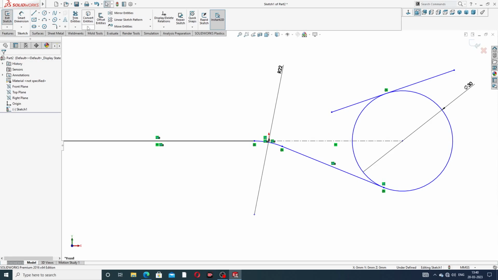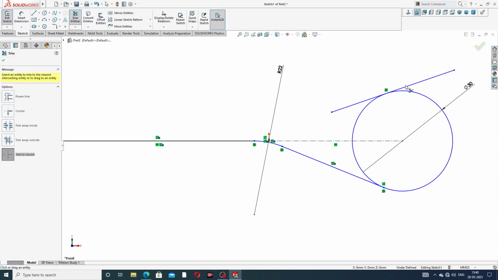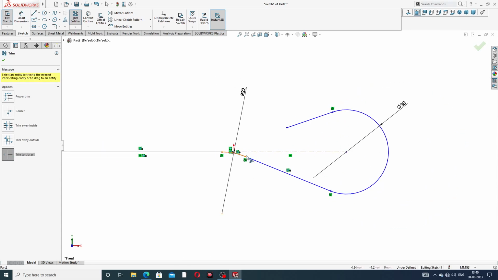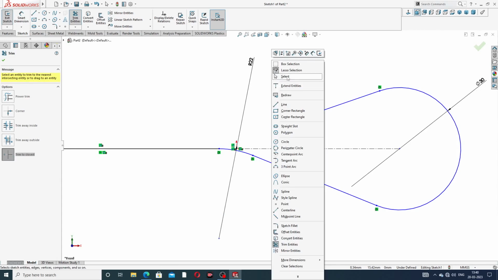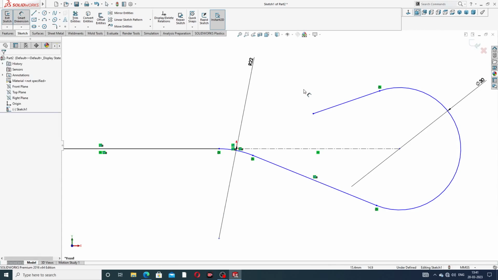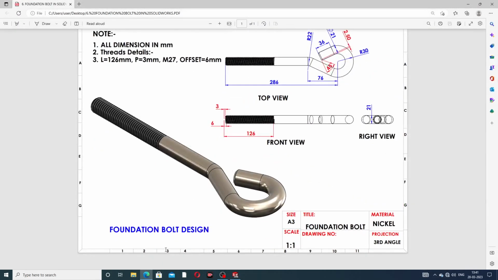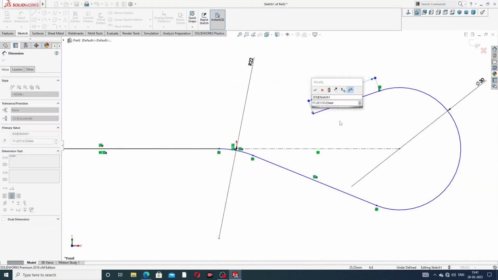Then use trim, and this portion is deleted here, and this portion is also deleted here. Then assign this distance as 36 millimeter, this distance is 76 millimeter, and this is 286 millimeter. This is 36 millimeter.